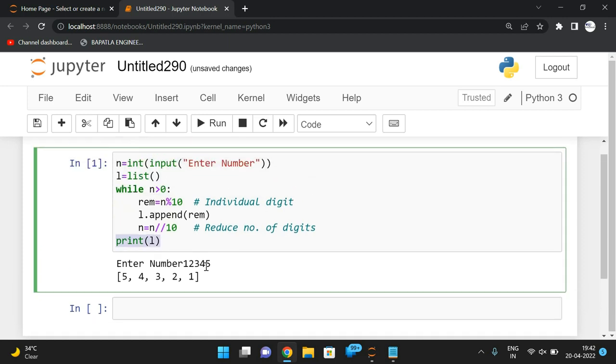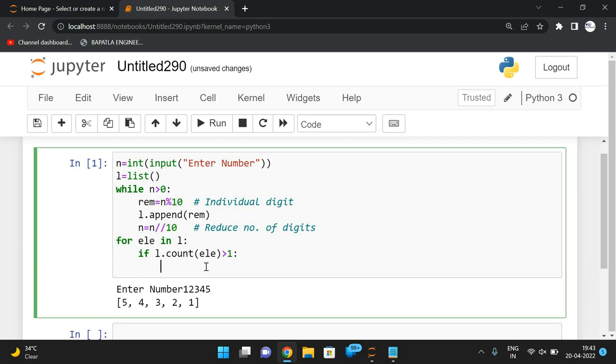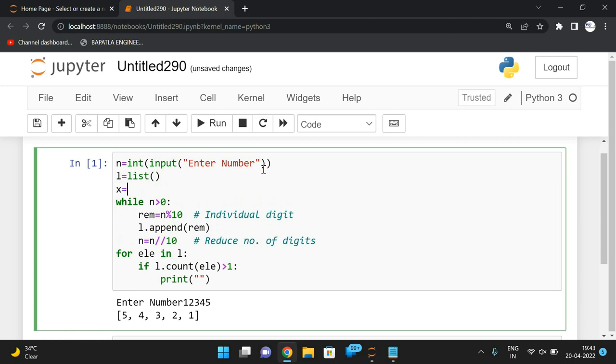Now we'll just find the count. We'll iterate each and every element. So for element in L, we will find the count. If L dot count of element is greater than 1, then, being a unique number, the digit count should be only 1. So if there are 2 occurrences, automatically the count of that particular element will be greater than 1. If the count is greater than 1, simply you can print. Let us take one more example.